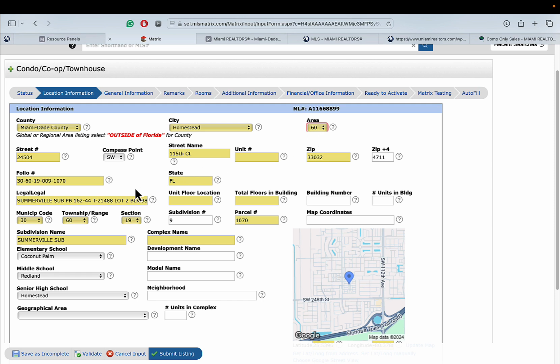And for Miami-Dade properties, you want to make sure that you know the municipal code, township range, section, subdivision number, and parcel number. All of this is specifically in the folio number. So the first two digits of the folio number is the municipal code. The next two digits is the township range, also known as area number. The next two digits is the section. The next three digits is the subdivision number. And the last four is the unique parcel number for that property in that complex area.